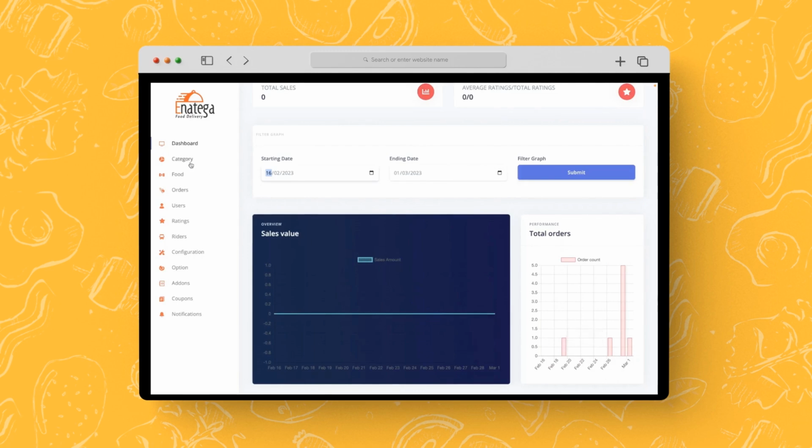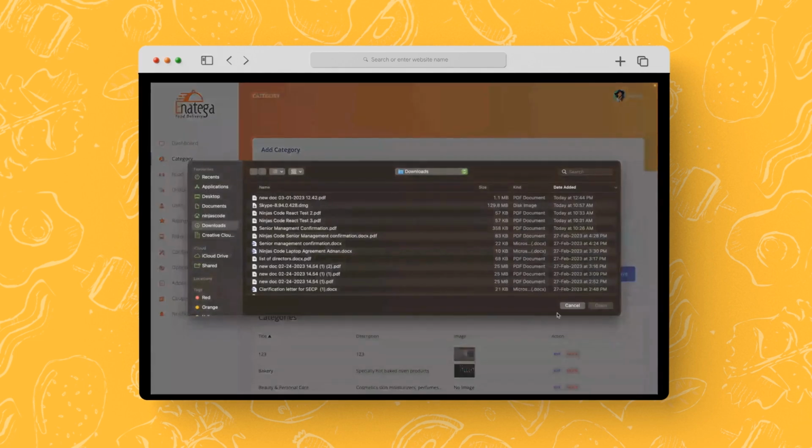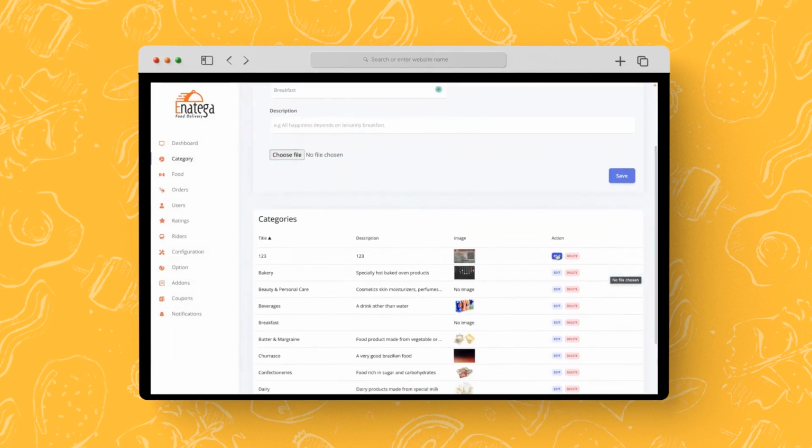Next, in categories, you can add a category for each food item that you will be adding later on. Categorizing your food item helps you to make it easier for customers to find what they're looking for. You can add your own titles for different categories and also add descriptions if you want. You can also upload images for each category. We've already added quite a few that you can see below. You can get a brief overview of the categories as well, which you can edit or delete.